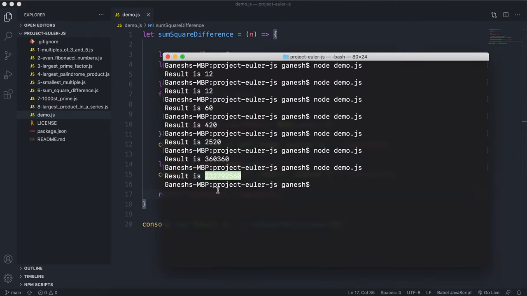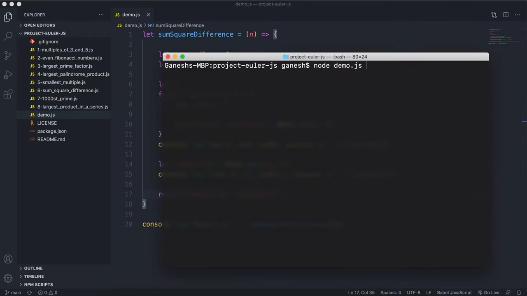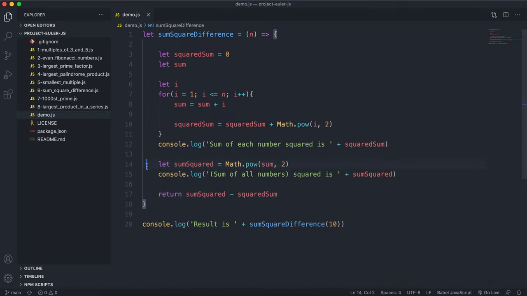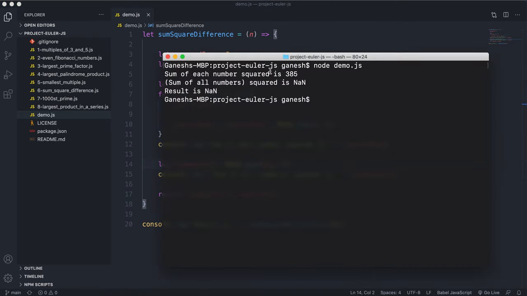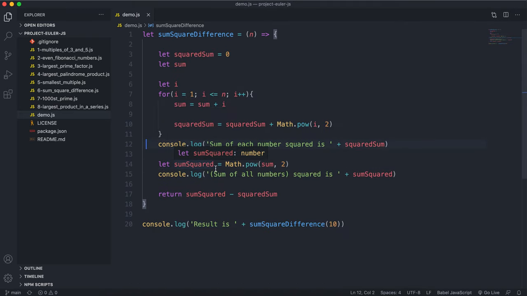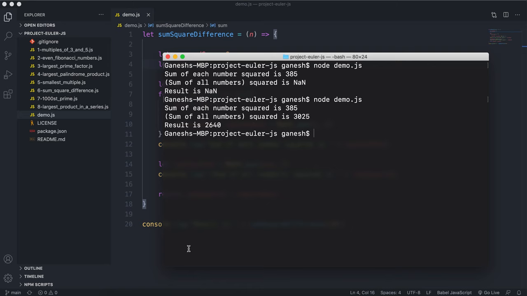And let's just test it out now. So for 10, hang on, we'd have a problem. Oh, it's because we forgot to initialize this to zero. My bad. There we go. So we have 2640 right there.